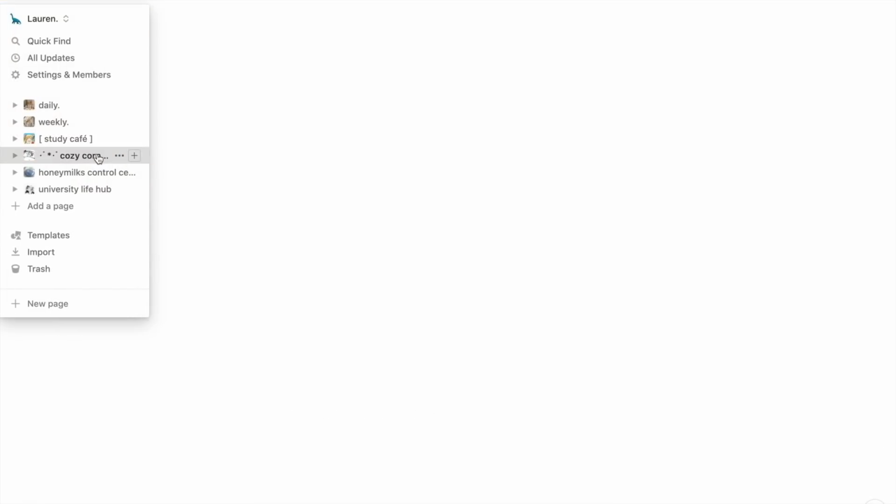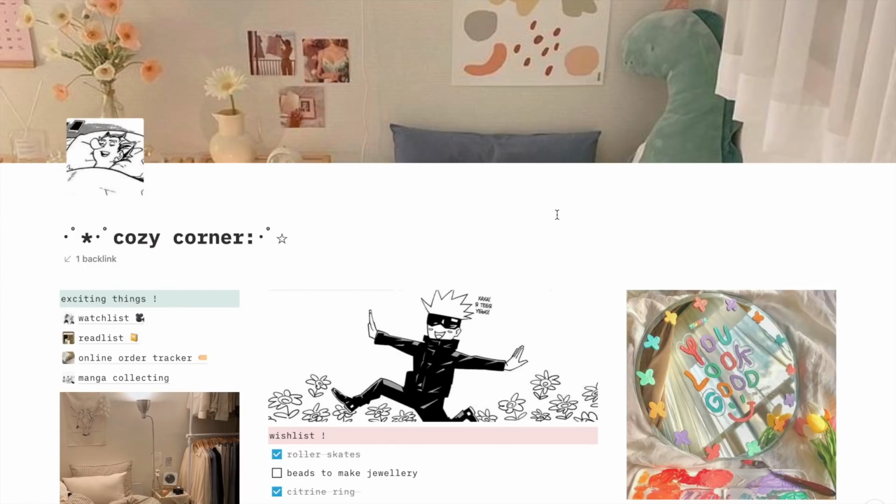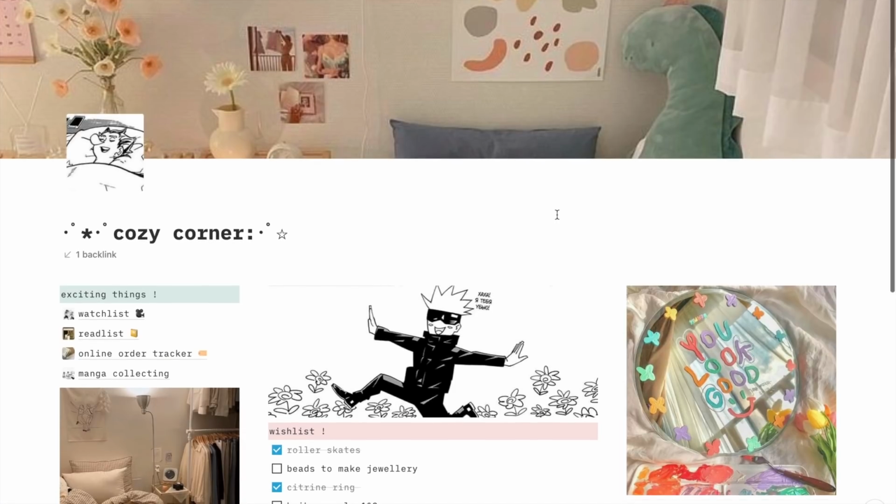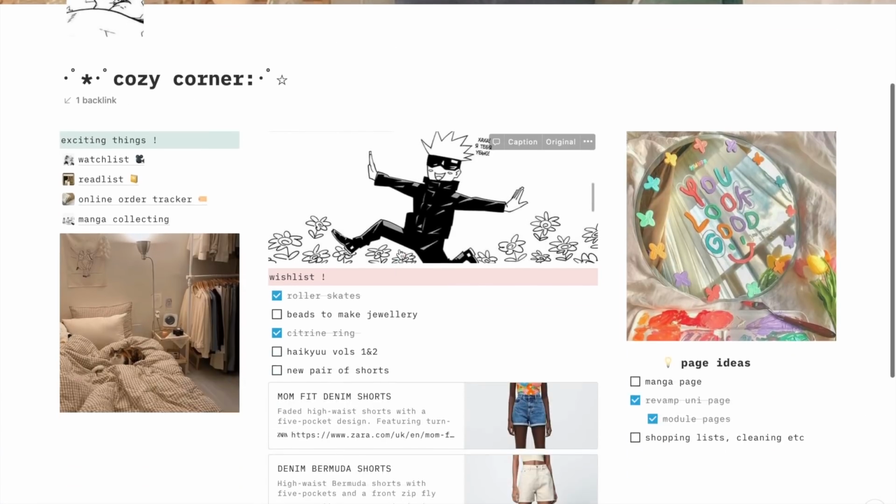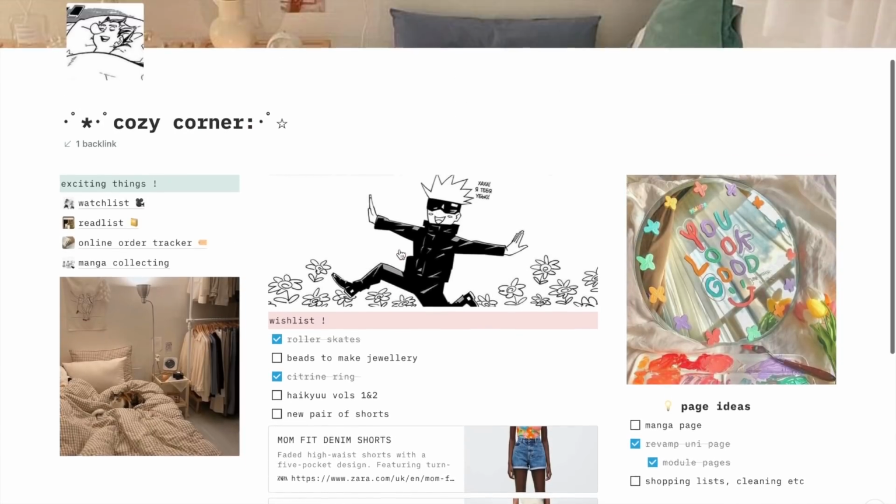So next we'll go on to my home life page. I've called it Cozy Corner, just for fun. This is what it looks like. I've gone for another colourful theme. I just use it to track some of the things I need to for hobbies, what I'm watching, things like that. So yeah.